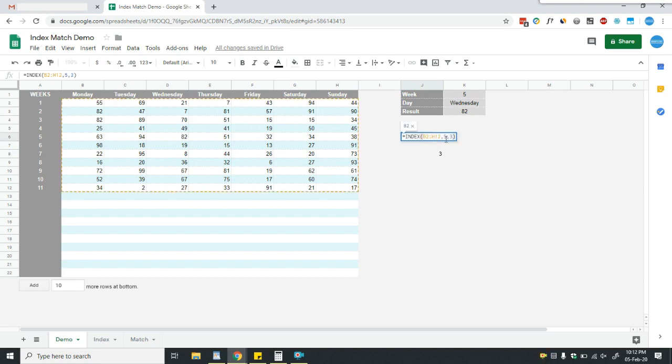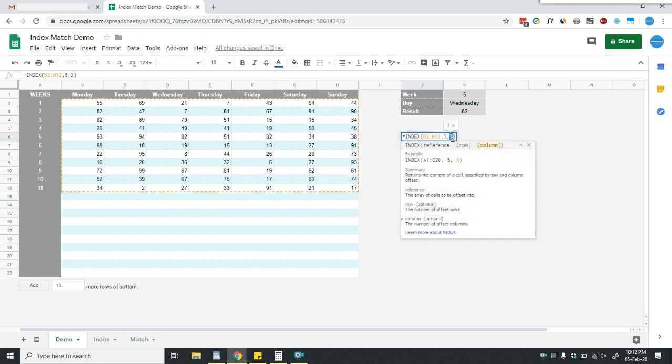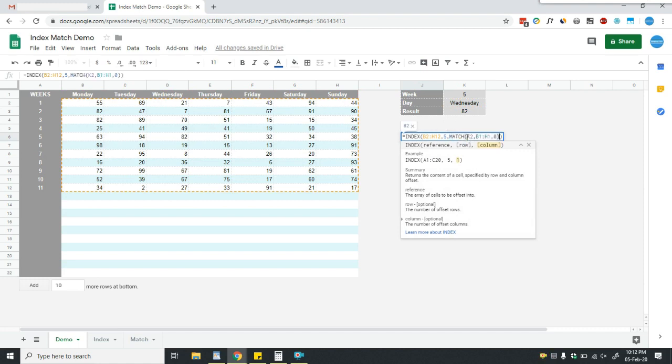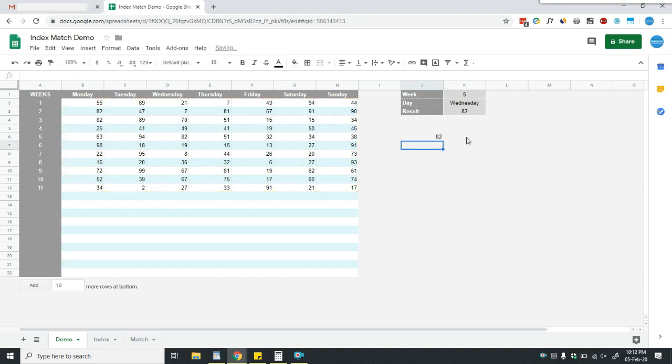As you can see, this was the argument which I gave in the main formula. So let me replace that with this function which I have created. So 3 will be replaced with this function. Still it's the same answer.